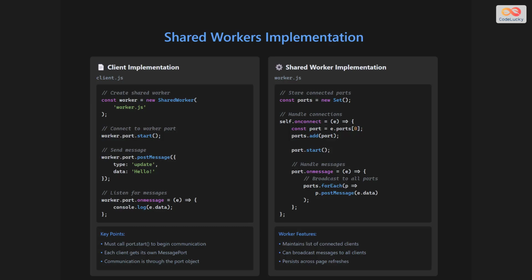In the shared worker's JavaScript file, you need to maintain a set of connected ports. Listen for connections using self.onconnect. Each connection event provides a port which you can add to the set and start listening to it. You can receive messages using the onmessage event listener. When a message is received, the worker can broadcast it to all the connected clients.